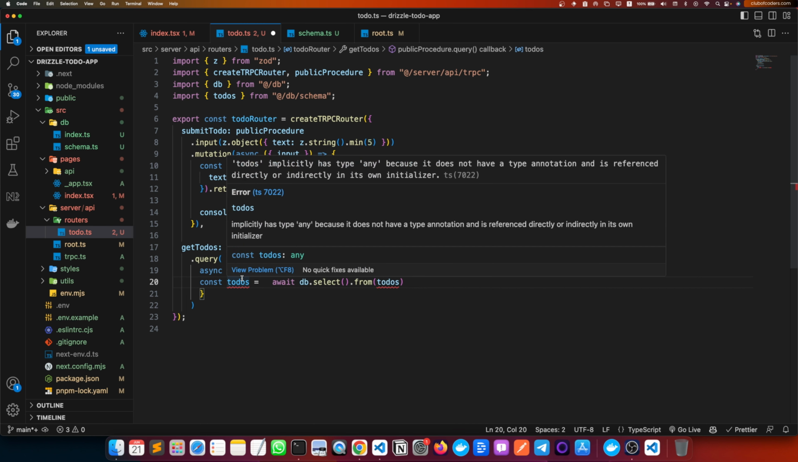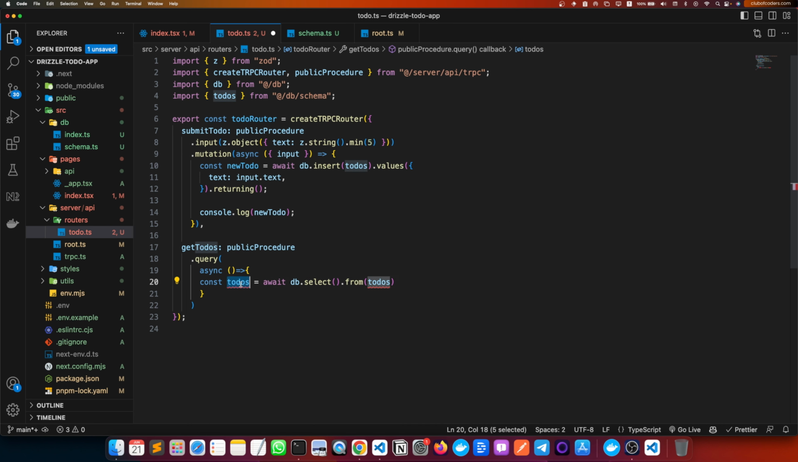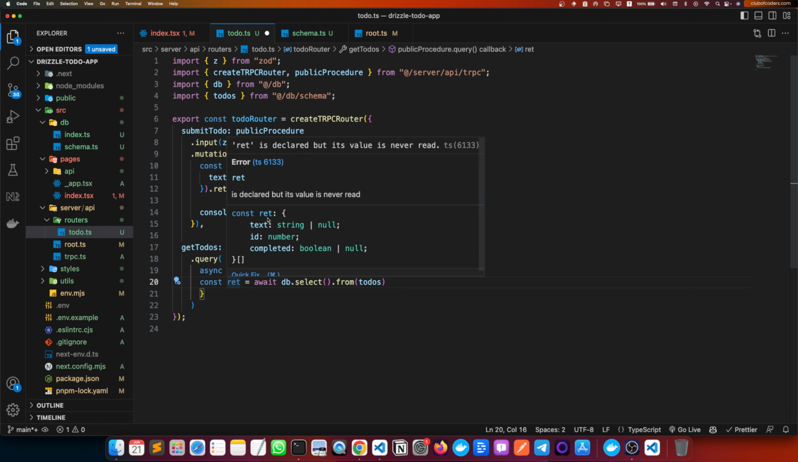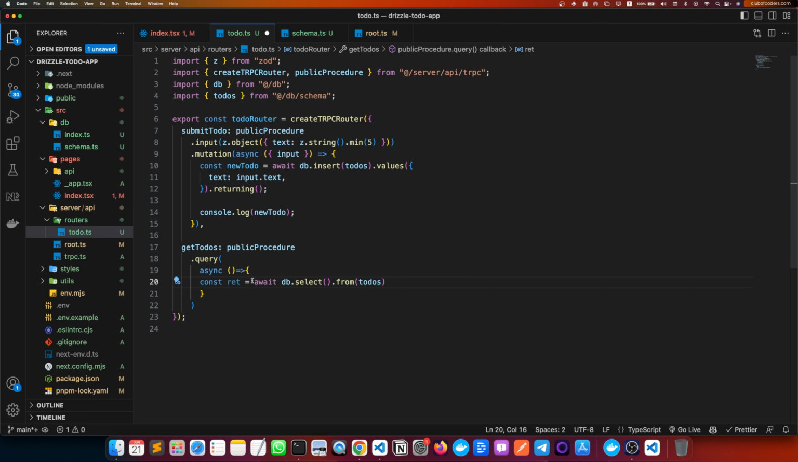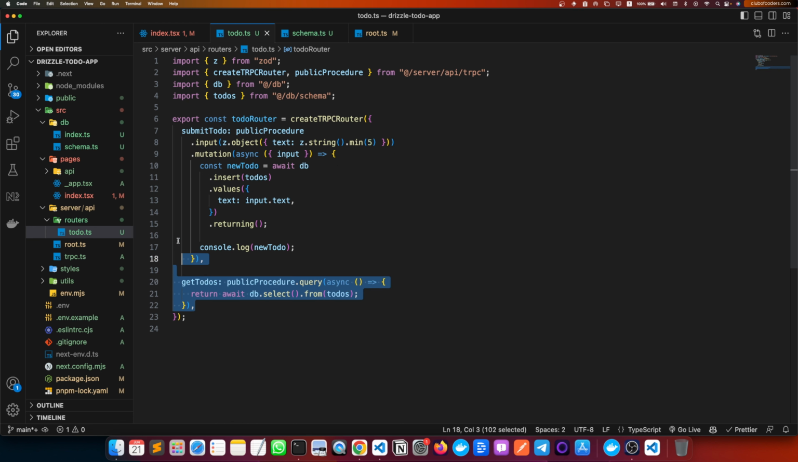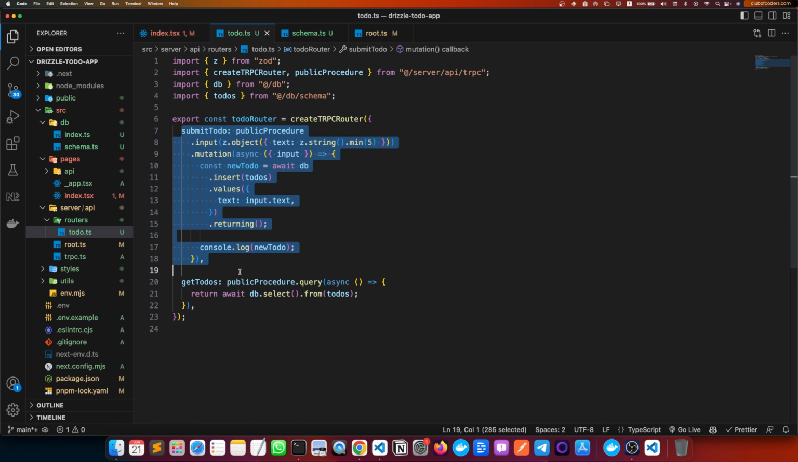And now if you hover over it, what is this? Okay, so the name is return. If you hover over it, you can see this is an array of todos, and we can return it directly and it will be type safe. Save this thing. So we are getting all the todos and we are submitting a todo here. Nice and easy.